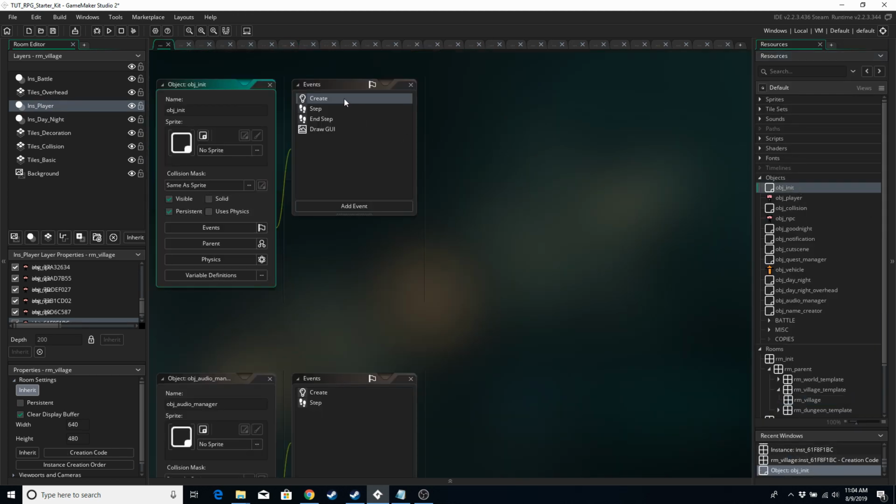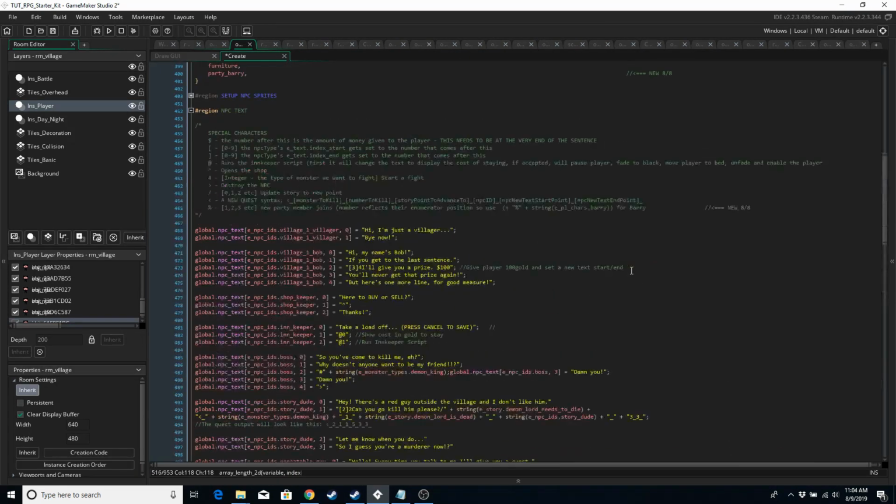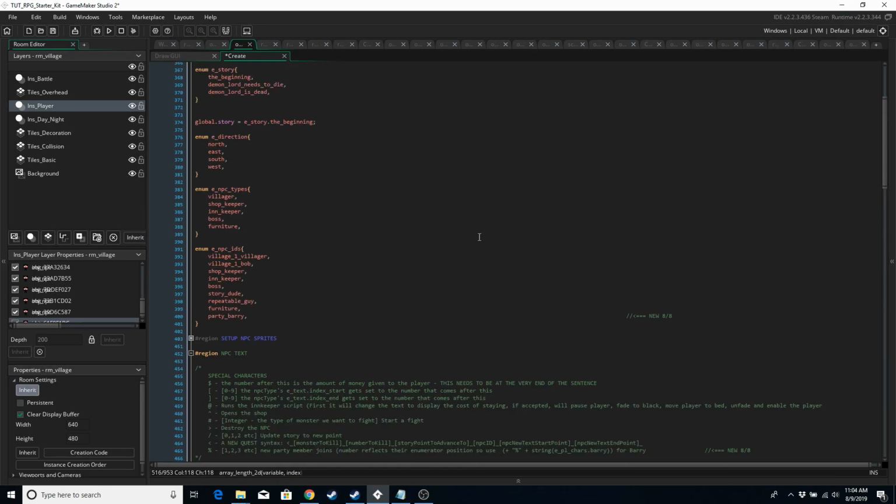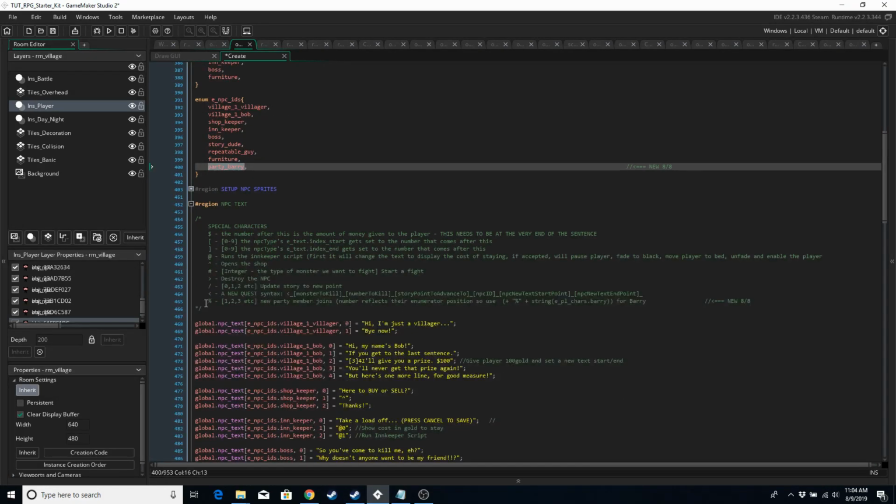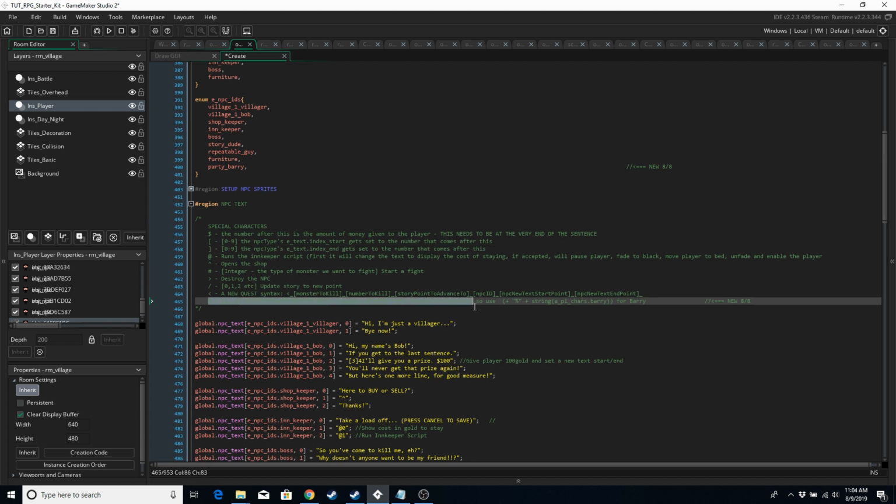We've got to set it up inside obj init. We're inside the NPC region. We've added Party Barry to the NPC IDs. We've also got a new dialogue special character. This is so we know exactly which character is going to be joining the party. This allows you to have the player add them in whatever order they want.